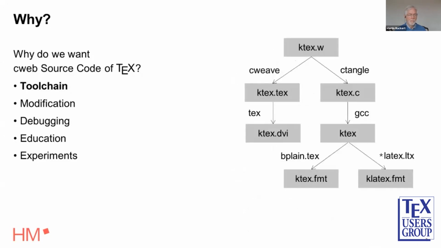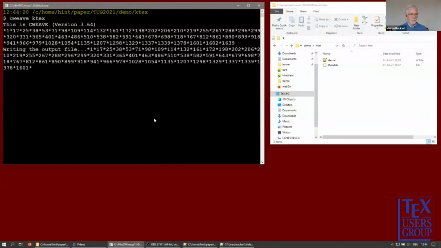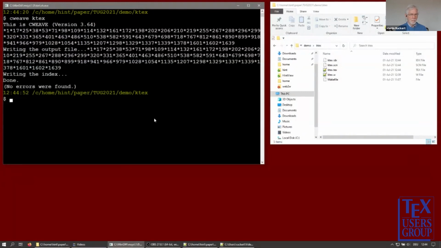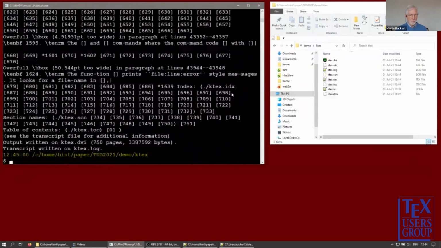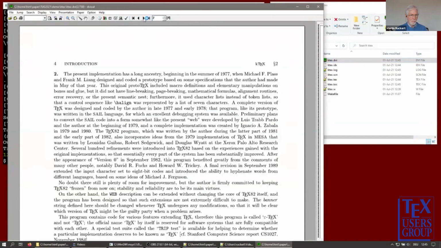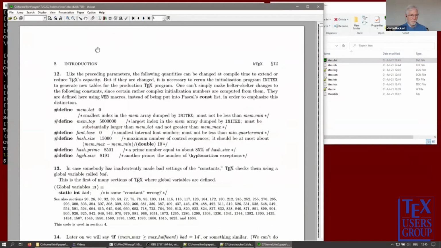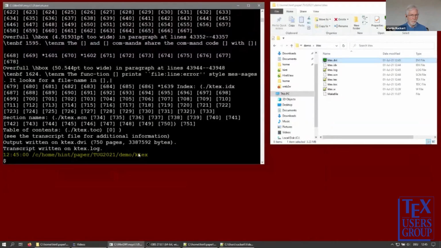The first argument for a CWEB implementation of TeX is the extremely simple toolchain, which I will demonstrate now. To get the documentation, I simply run cweave on KTeX and get a TeX file. I run TeX on the TeX file and get a DVI file. And this is TeX, the program as we know it, but using the programming language C.